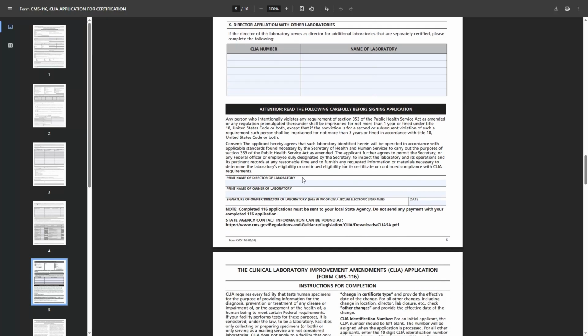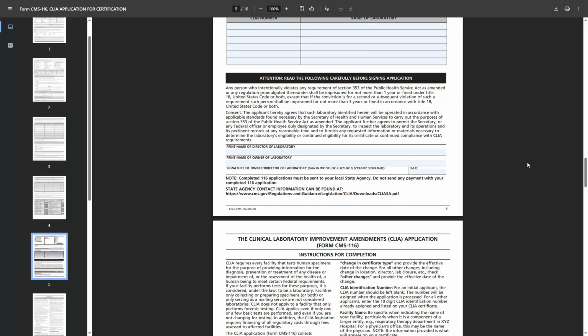You would print the name of the director of the laboratory. You would print the name of the owner of the laboratory if they're different. Sometimes they could be the same person, a lot of times probably. And then they actually have to sign it. Sign in ink or use a secure electronic signature. So you could do it by like DocuSign or Adobe Signature as long as it puts that certification of day and time of the actual signature on there. Other than that, they would have to do a wet signature.